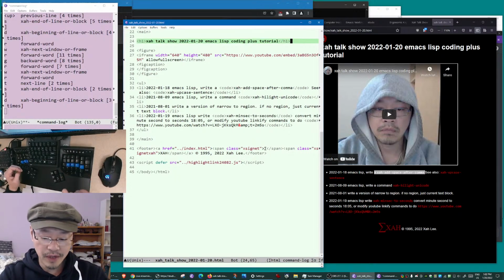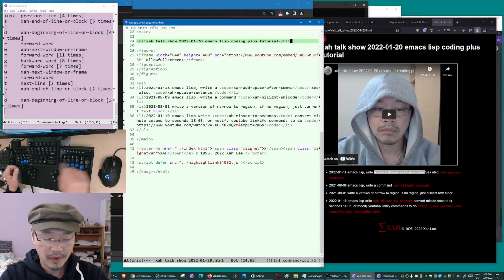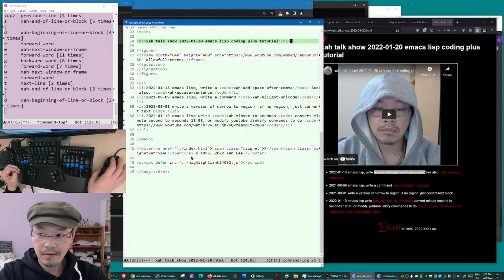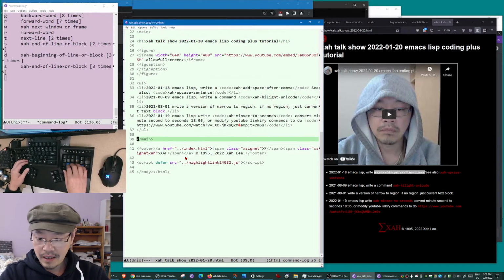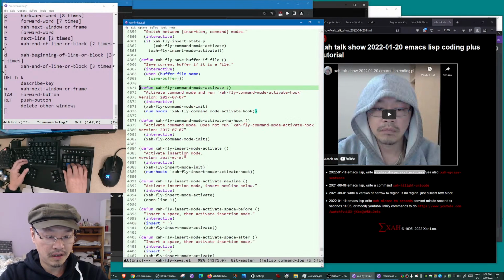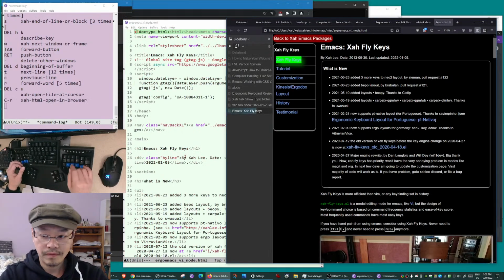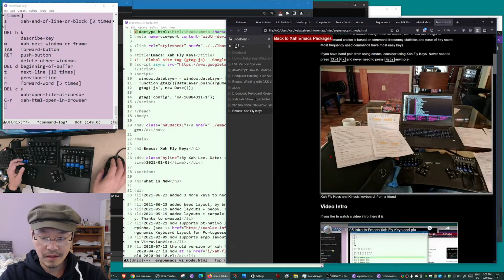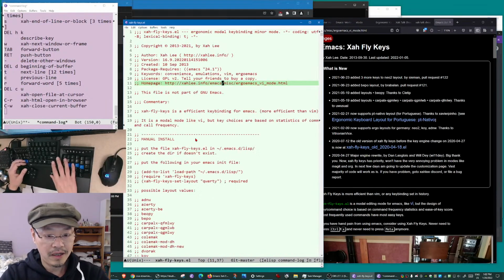I'm using a Dvorak keyboard. This is Kinesis Advantage 2, and this is Ultimate Hacking Keyboard. I recommend them, and you can find them on the Xah keyboard blog. Just search for it. I'm using Dvorak layout and the xah-fly-keys. Here is the source code for xah-fly-keys, and you can see the URL here. Xah-fly-keys, a key binding system for Emacs. Fantastic.